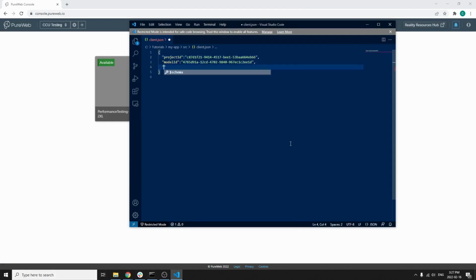All right, so I'm also going to add the version. Very simple. It follows the same pattern as the other ones. And don't forget to add that little comma there at the end. Now that that is all ready to go, I can talk to my project ID, my model ID, and target a specific version if I want.